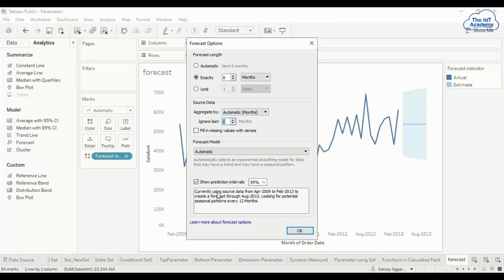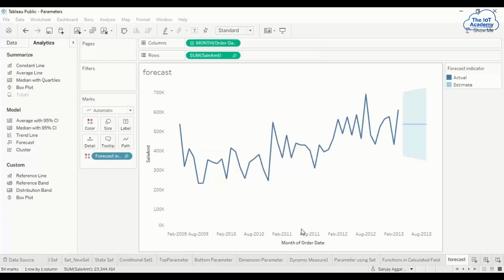It says you are using the data from April 2009 to February 2013 to forecast till August 2013. Okay, so now your forecast is only for 6 months. So now you see that your forecast is reduced. It's only showing you the forecast for 6 months.